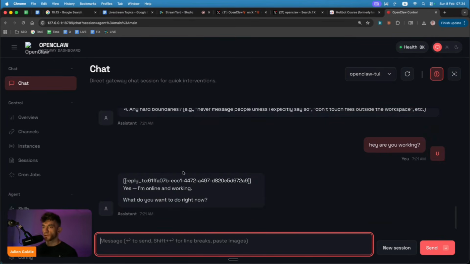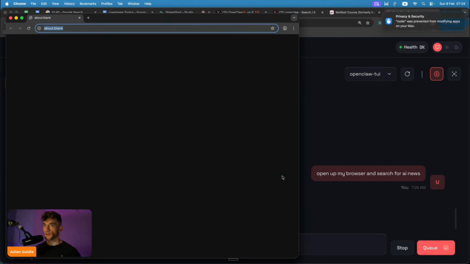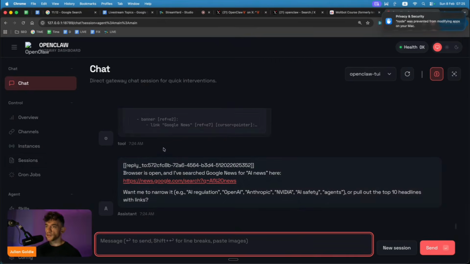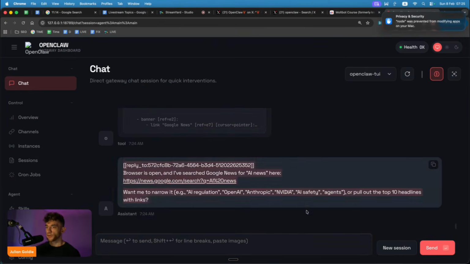So, you know, if we say, okay, open up my browser and search for AI news, and then we just open up the Chrome extension. There we go, right? It can operate your browser directly. And then you can see it says, right, browser is open, I've searched for you, blah, blah, blah.